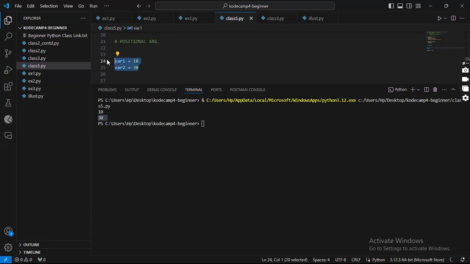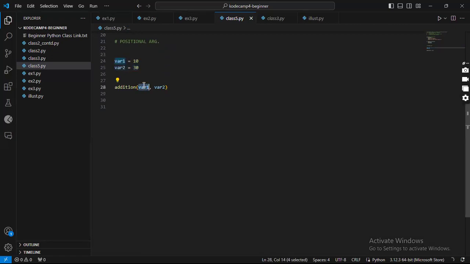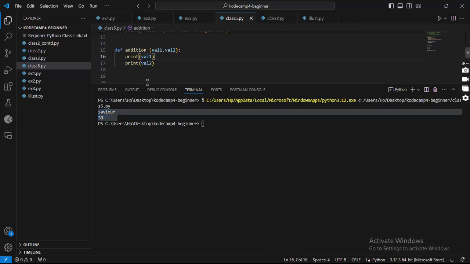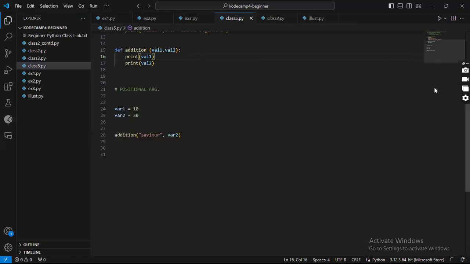Now these values can be of any type. It can be hard-coded itself. It means that I can still come to that function and type the value inside here. Let's say I want to pass a name like Savior as part of the value, and then I execute this, and this will still work. Value1 would be seen as Savior, and value2 would be seen as 30.